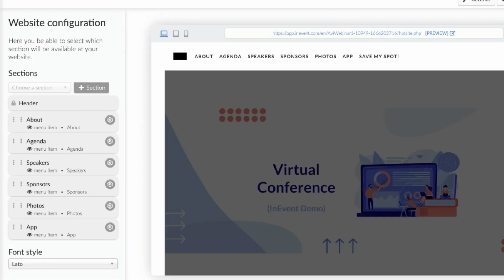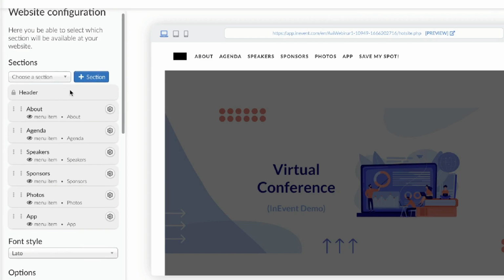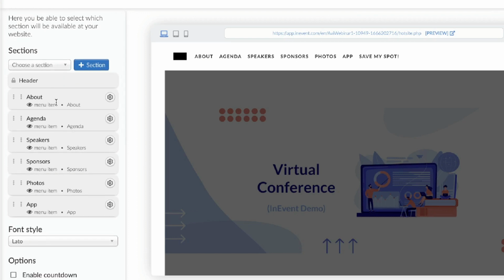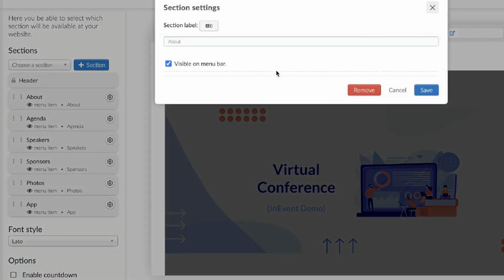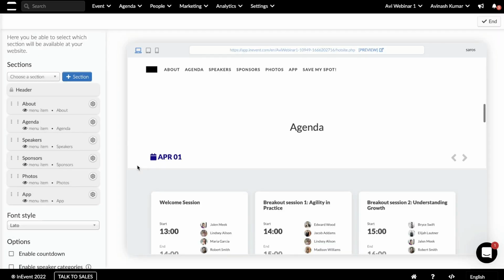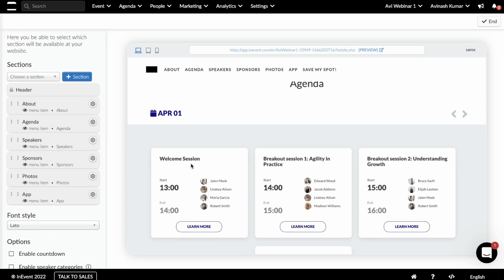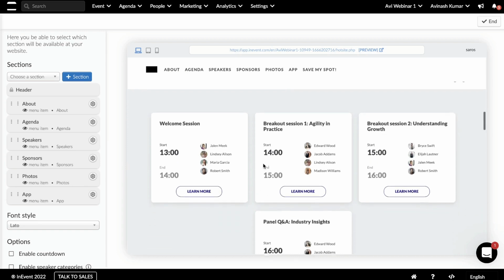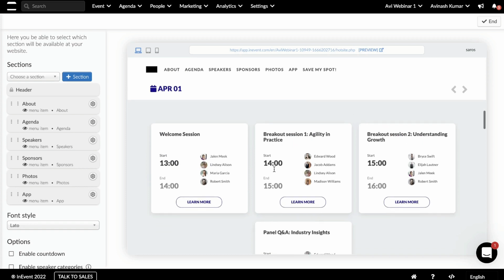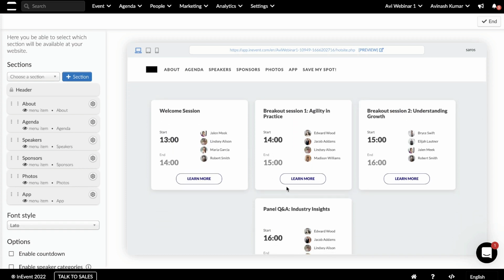And again, to make any changes, hit the edit button. And here is where you'll be able to take a look at those sections and then make any changes which you would like to make. And the great thing about InEvent is that it'll actually pull the agenda, or things which you're doing within that live event, automatically onto your landing page. So for instance, we can see the agenda for this specific live event.